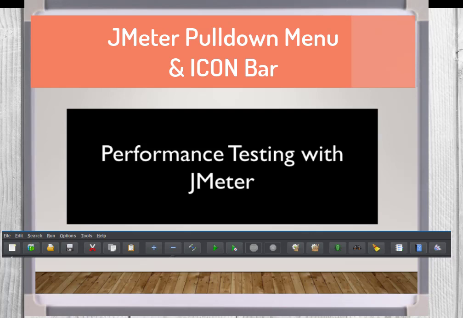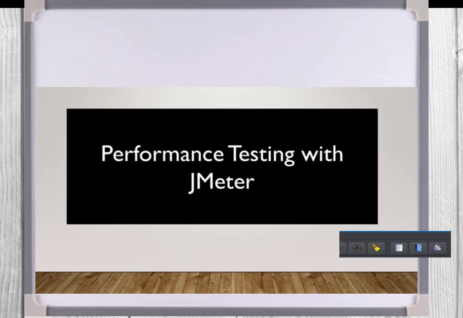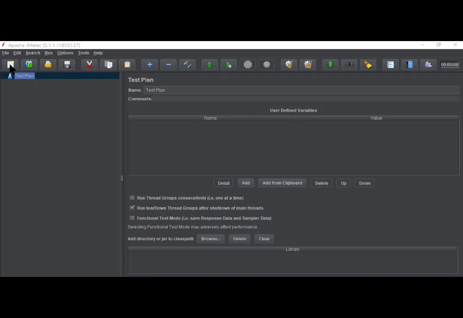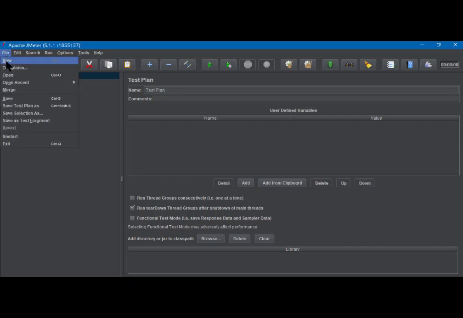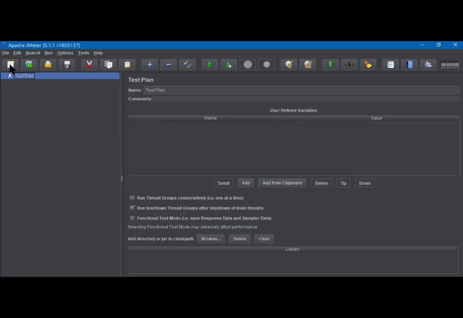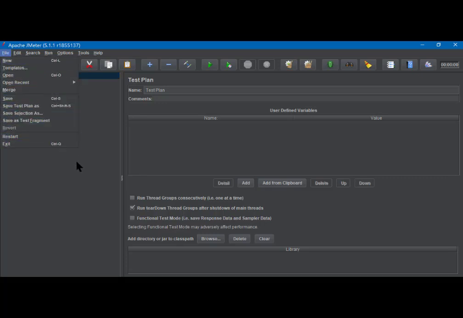Thirdly, however, the icon bar is more useful in my opinion. Let's start from the left of the icon bar and go all the way to the right, taking a quick look at each of the functions or features for these icons. The first one, of course, is how we create a new file, or one of the ways we can. We could go to the pull-down menu and select New, or we can just select New here. When we do that, we get Test Plan, since that is what happens anytime we do New, or as I mentioned, if we do Restart, we get the same result.